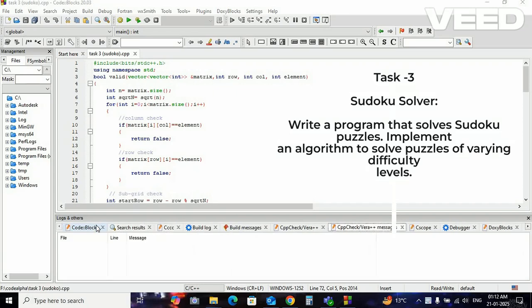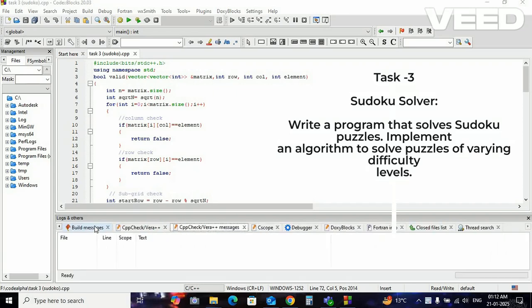The program uses a backtracking algorithm, which is a common approach for solving constraint satisfaction problems like Sudoku. Let me walk you through the code and explain how it works step by step.